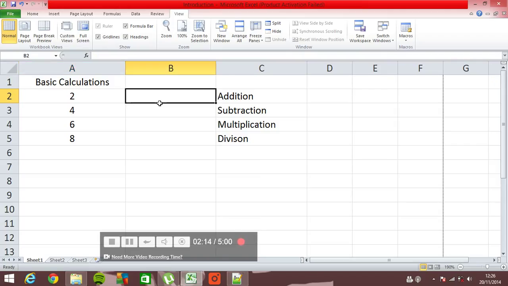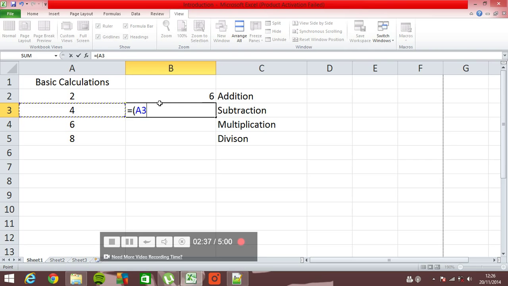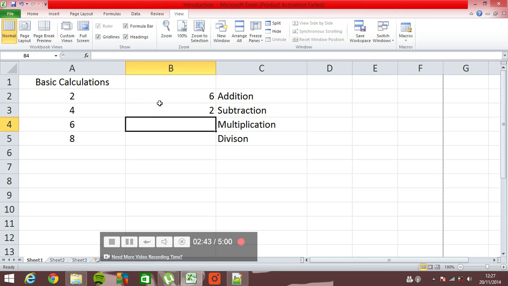The first one we will do is addition. You start every function with equals and open bracket, then using the arrow keys go over to the two you want to add, shift equals, which will give you the plus sign, down to 4, then close bracket and press enter. The answer should be equal to 6, and there it is. Equals, open bracket, over to 4, then minus sign, up to 2, close bracket. The answer should be equal to 2.